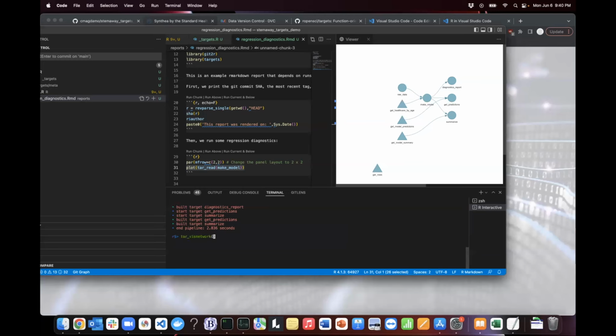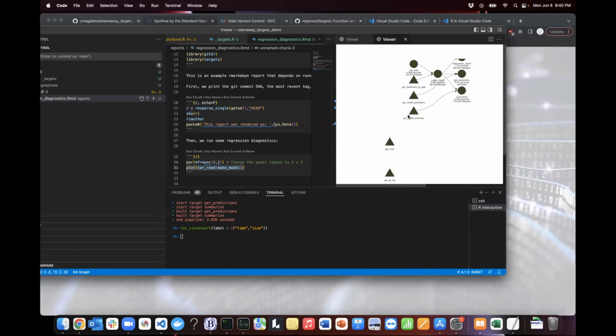Now, when we run it this time, we're going to go ahead and add a few options here. So we're going to give label, and we're going to plot a few specific items that help us interpret the overall performance and characteristics of this pipeline. And those labels are going to be time and size. Now, when we inspect this, we see a few things have changed. First of all, nothing is blue, and that's because every target is up to date.